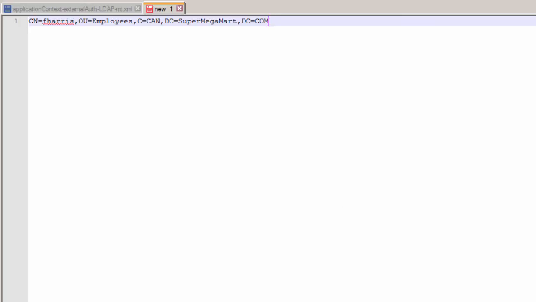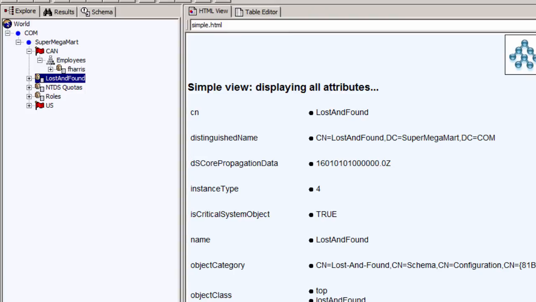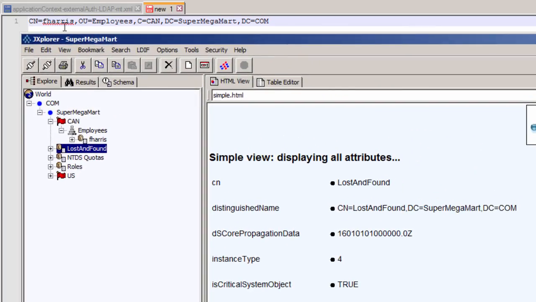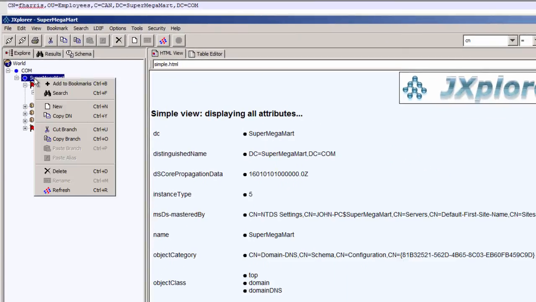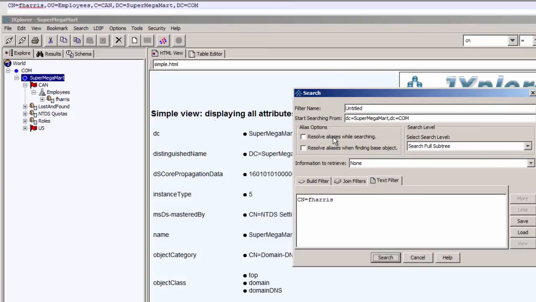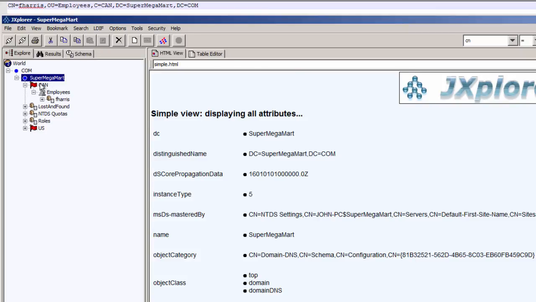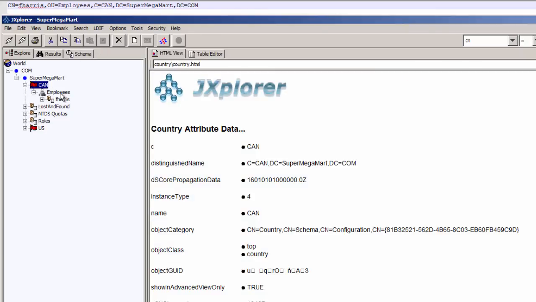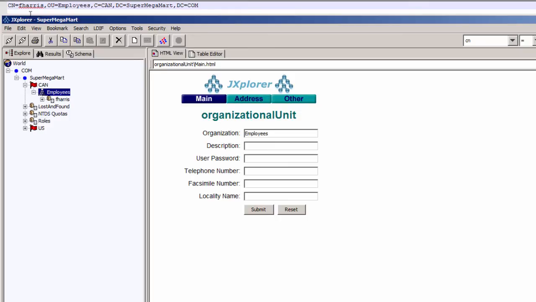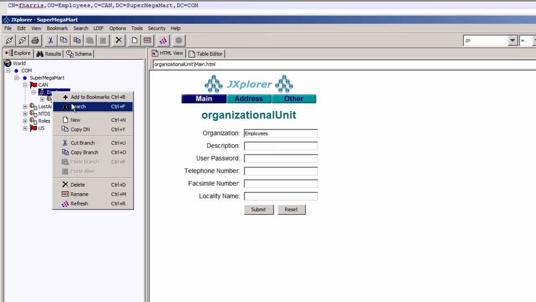Again, it's good for debugging and knowing how things work. I've got JExplorer set up over here. All right? And by using JExplorer, let's just take a look at this path. So let's do a little search. We're going to right-click on Super Mega Mart and do a search. Now, within Super Mega Mart, there's .com. We need to go a little bit deeper. So actually, let me cancel out of this. And remember, it's a straight path. So it's actually going to be in Canada, and then within employees, and then we're searching for F. Harris. So let's right-click rather on employees.